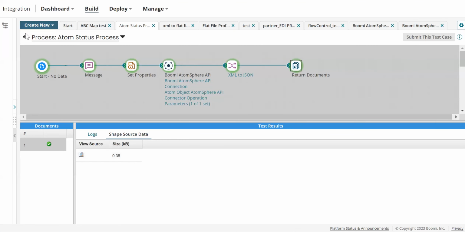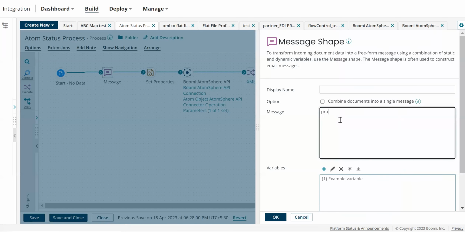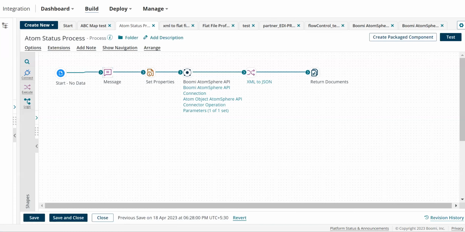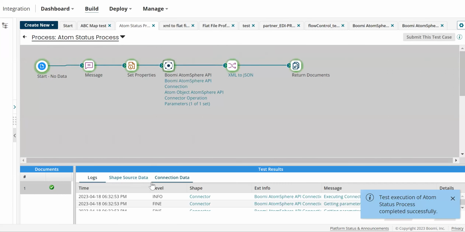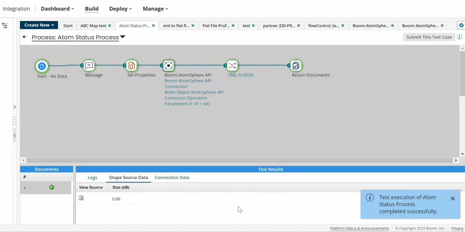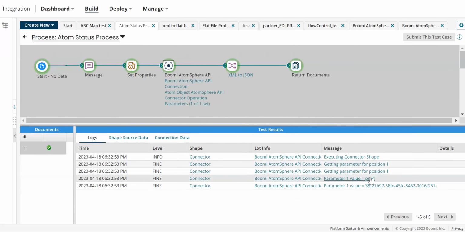Now for better understanding, I'm just passing prod, and now the CRT lookup happens based on the input value prod, and its corresponding atom ID will be fetched out. Let the process run successfully in a minute. If you click on the process shape logs here, this is the prod value and the corresponding lookup output value is this one.